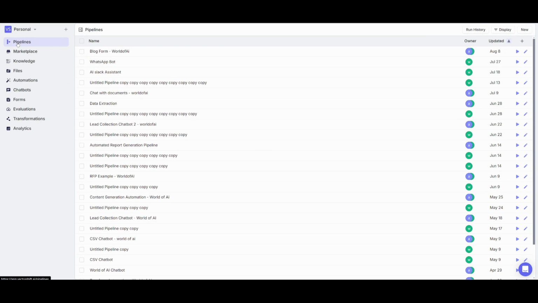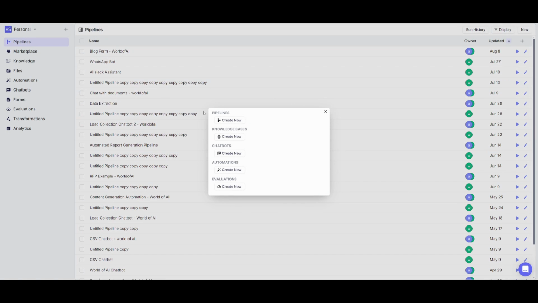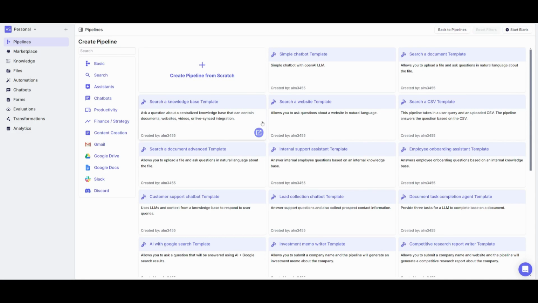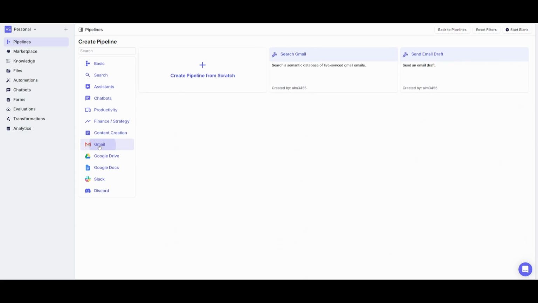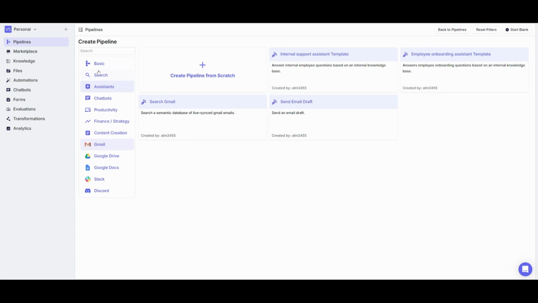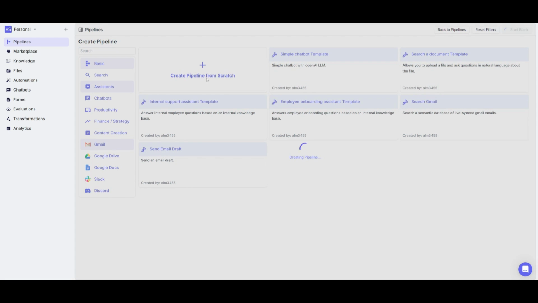Now head back to the pipeline page, and what you're going to be doing is clicking on this addition sign. You're going to be creating your pipeline from scratch, but you can see that you can get started with different factors or different categories such as automations, chatbots, or knowledge bases. But you can just create one from scratch, and you can see that these are other templates that you can basically access. For example, you can automate your Gmail flow, or you can deploy different assistants. In this case, we're going to be creating a pipeline from scratch to build our applications.